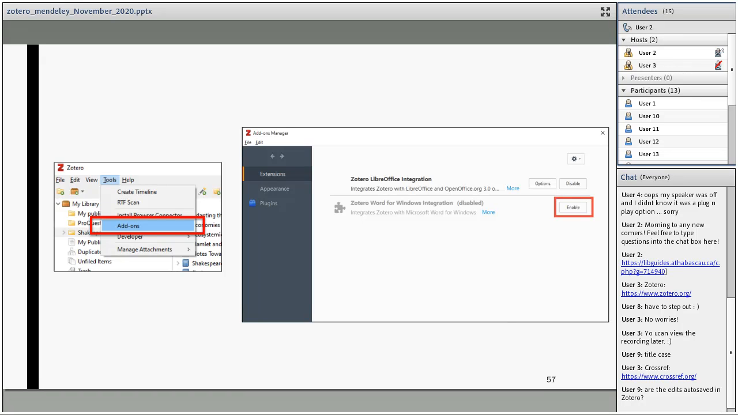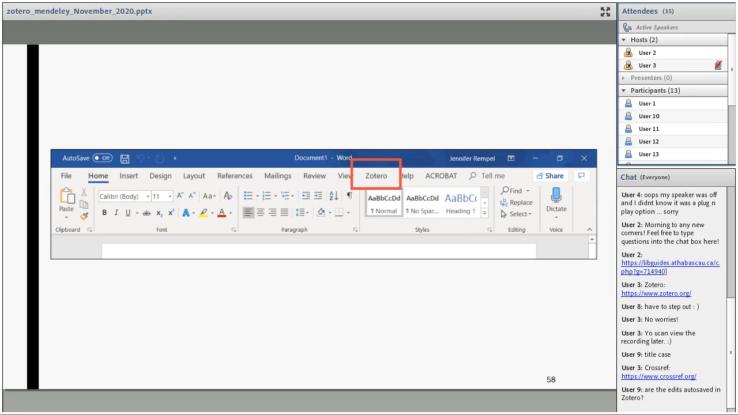So to install, first make sure your Word program is not running. In your Zotero desktop account, go to Tools and Add-ons. In the extensions list, select Enable next to Zotero, Word for Windows integration, close, and then reopen your Zotero desktop account. When you open Word, you will see that a Zotero option has been added to your toolbar.